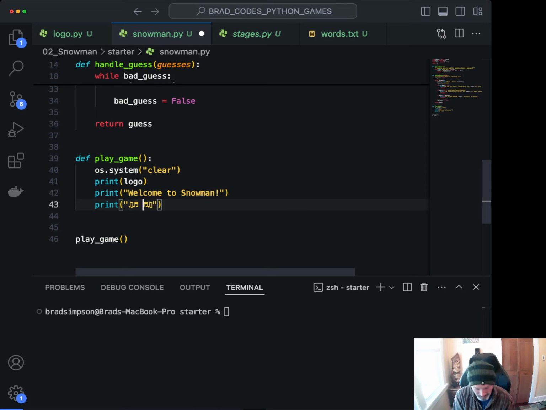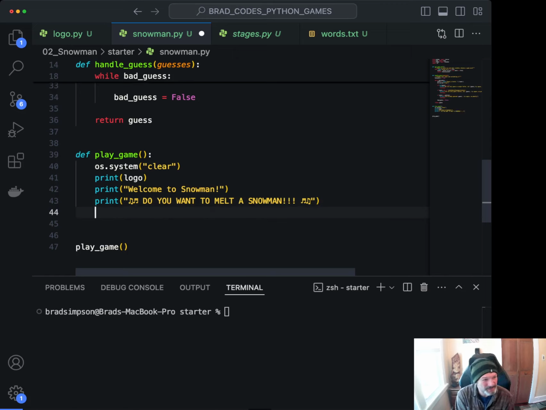And now, oh boy, do you want to melt a snowman? That feels like a 3 apostrophes kind of event. Cool. And now we maybe want to give our user a little bit of instructions. So guess the word before the snowman melts. And that's basically what our game is going to be about.